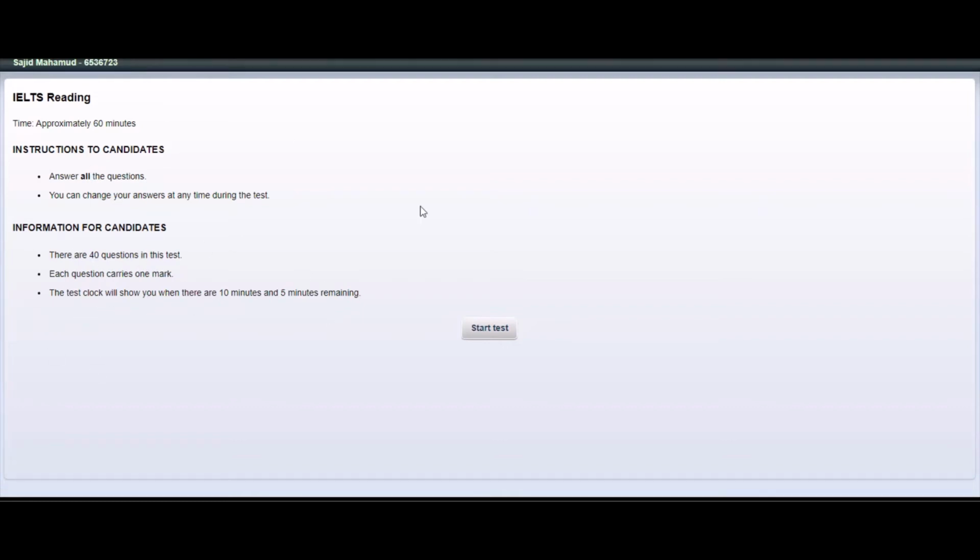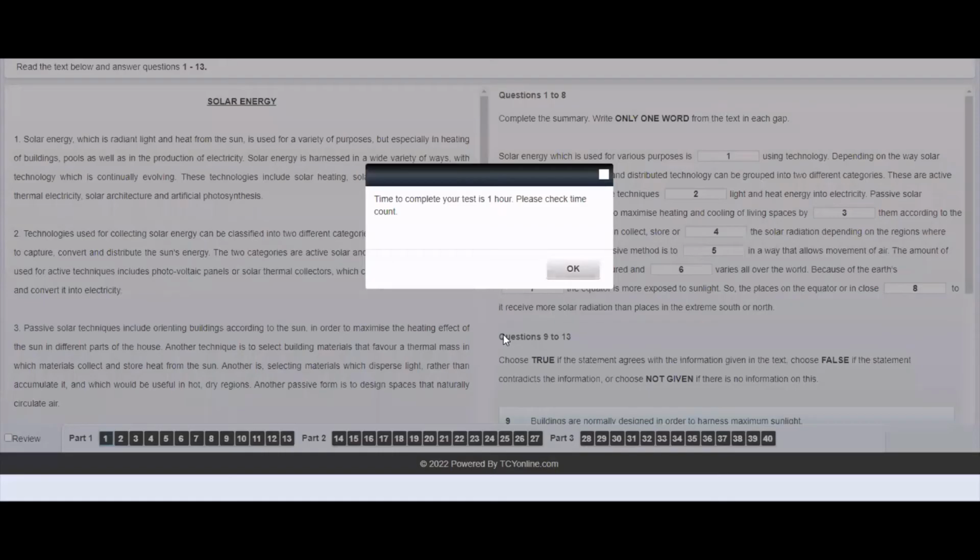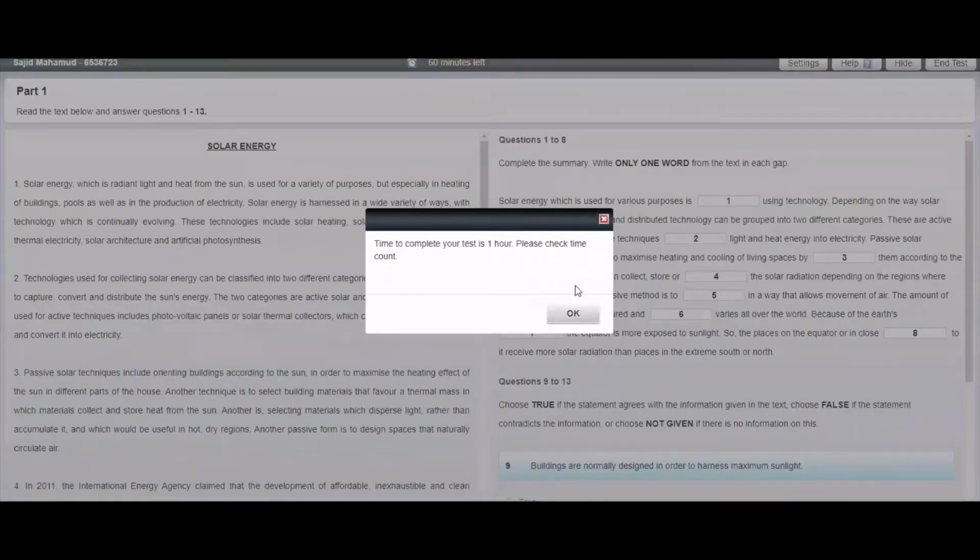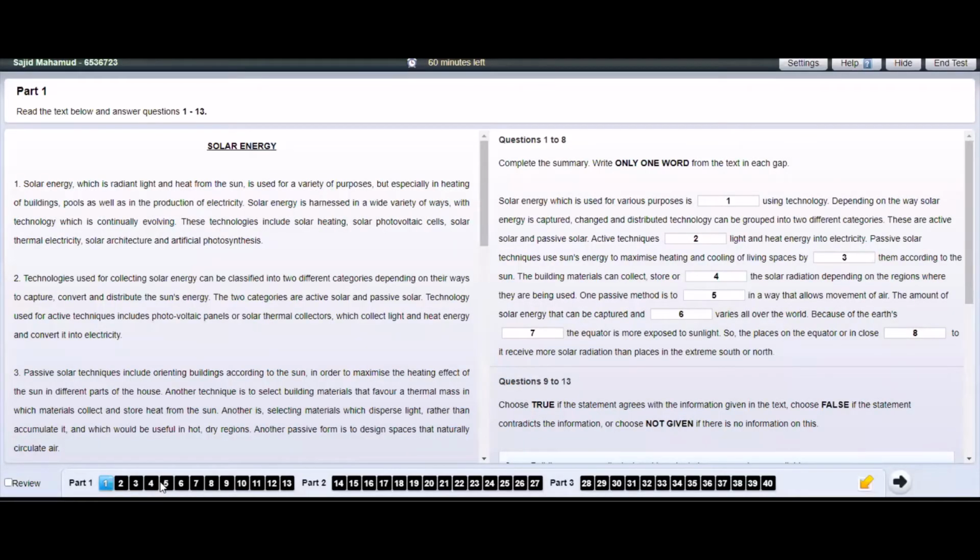There are some instructions, you can read them later. So let's get started. As you can see, we have part 1, part 2, and part 3. I'm gonna try to finish each part as soon as possible. We'll be spending something like 15 minutes on each part, and then the remaining time will be reserved for checking.